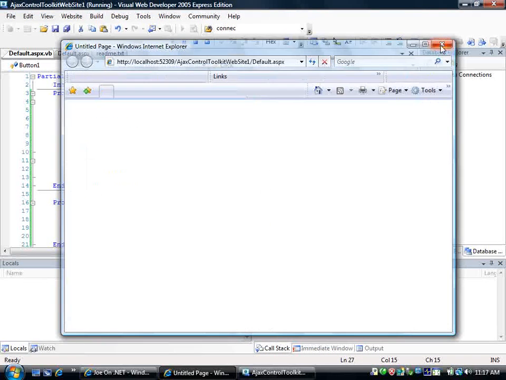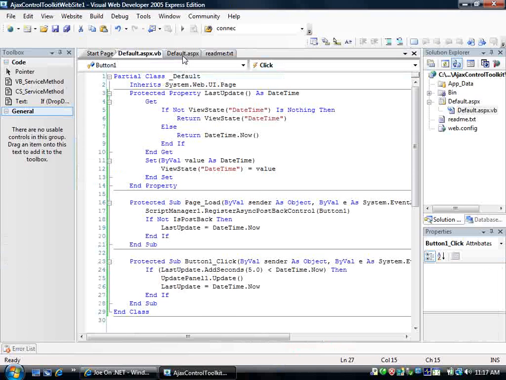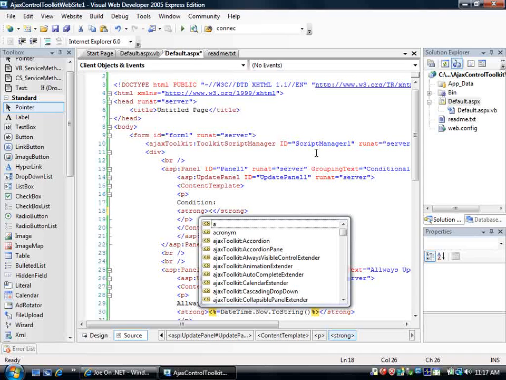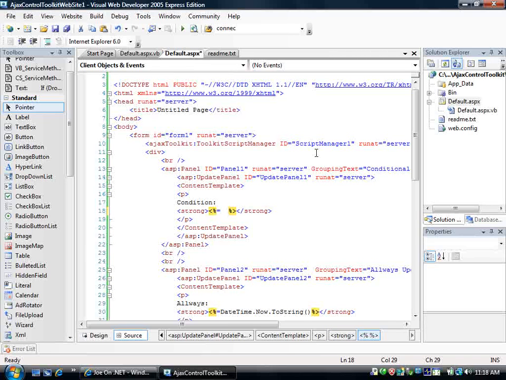So the first thing that we need to do is go back into my default.aspx page, and now I can output the last update, because we're only going to update every 5 seconds. So we're going to change the value of last update if more than 5 seconds have passed, and then call the update. Otherwise, we're just going to display whatever the last update time was. So last update toString.